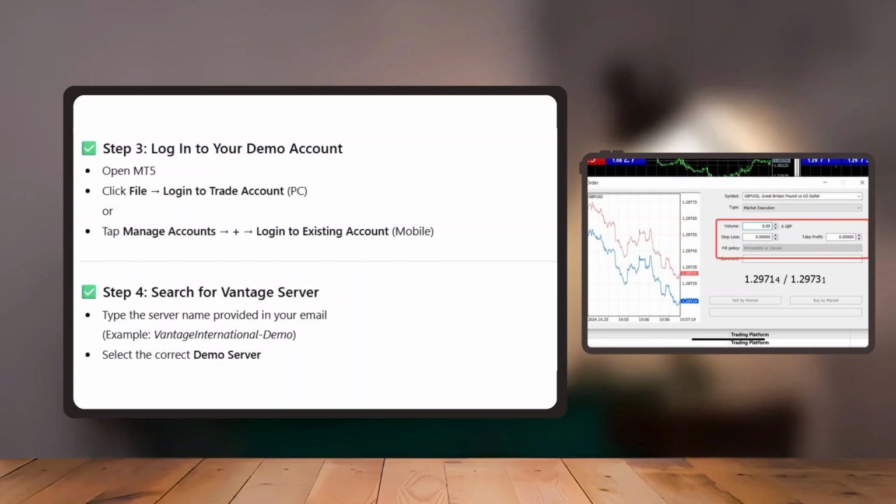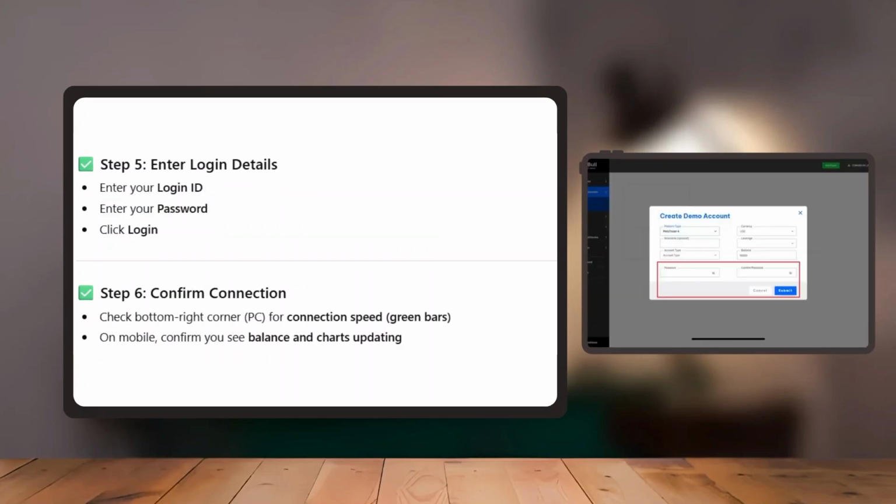If you are using a mobile, tap on Manage Accounts, then tap the plus icon and choose Login to an existing account. After that, tap the server name exactly as provided in your email, for example, Vantage International Demo. Then, select the correct demo server from the list. Now, enter your login ID and password carefully and click Login.